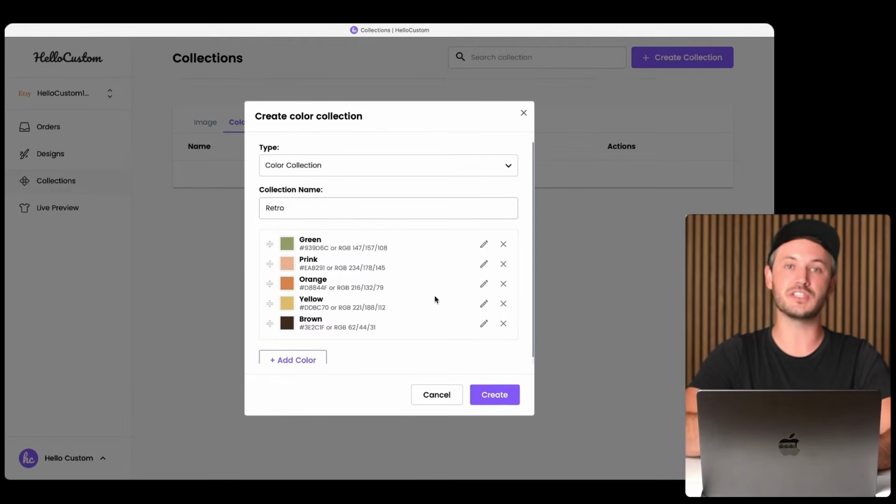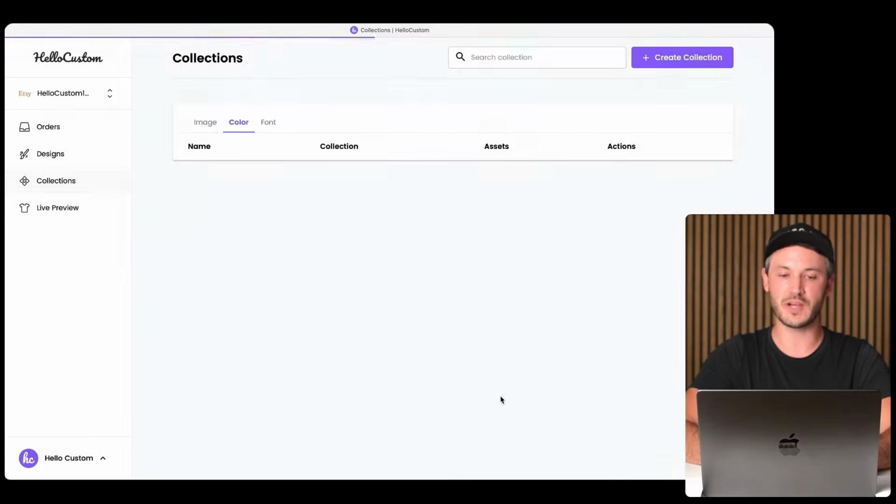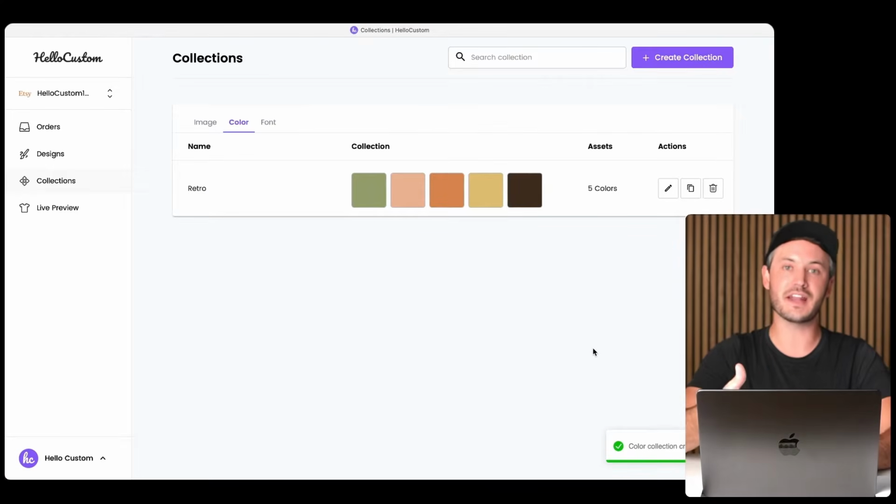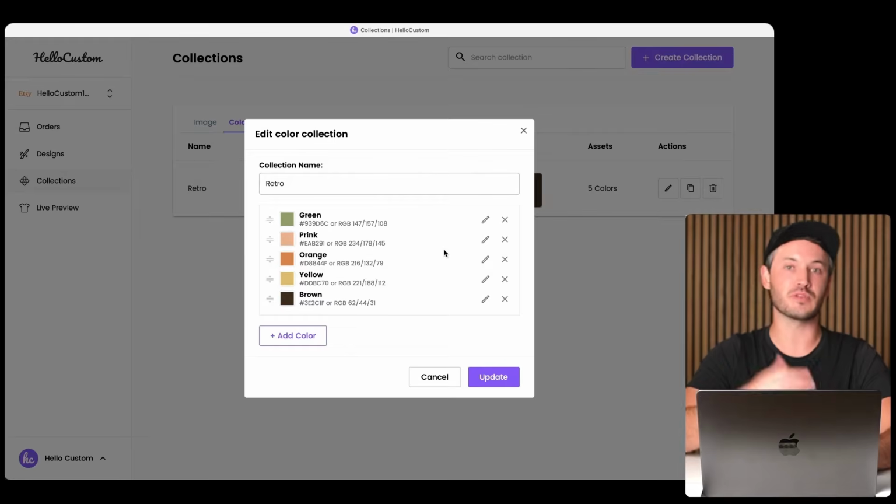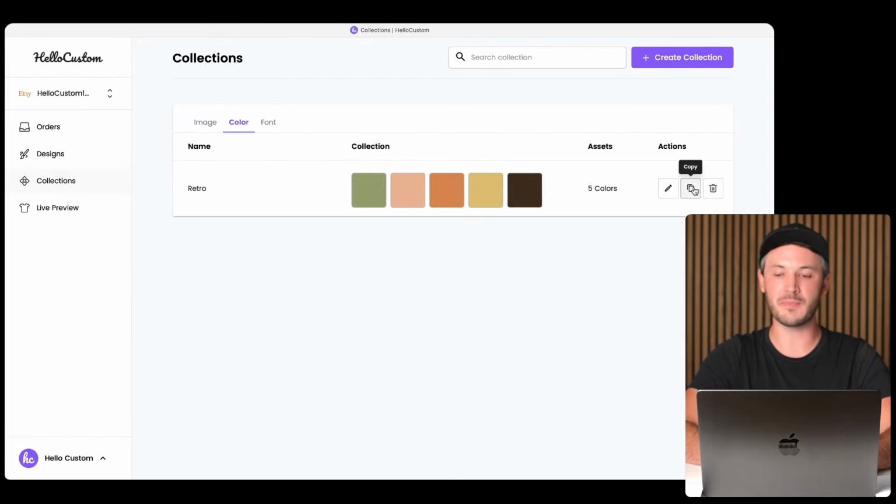Once the collection looks good to go, all you have to do is click on create, and then HelloCustom will automatically create this collection for you. It will be underneath your collections tab, underneath the color filter, where we show the name of the collection, all of the collection elements, the number of assets, and a couple actions that you can do. In this case, we can edit the collection, which will take you back to that previous step if you want to rearrange or retitle or add or remove any colors. You're also able to make a copy and or delete your collection from right here.